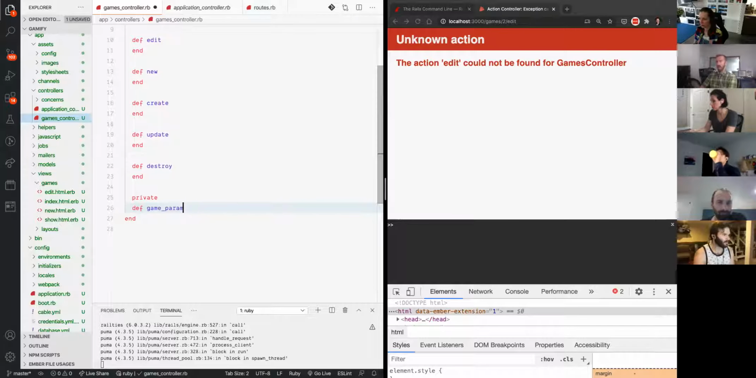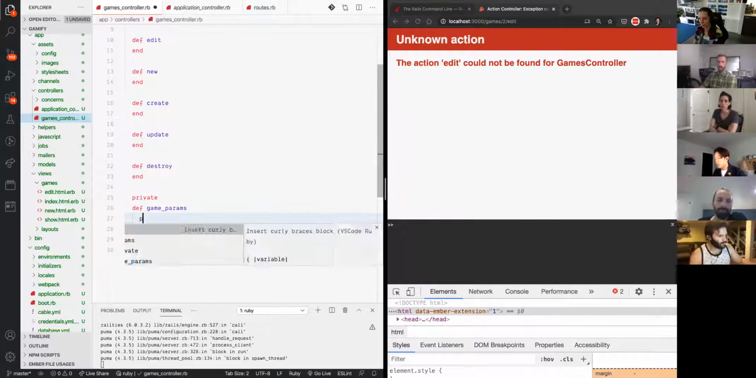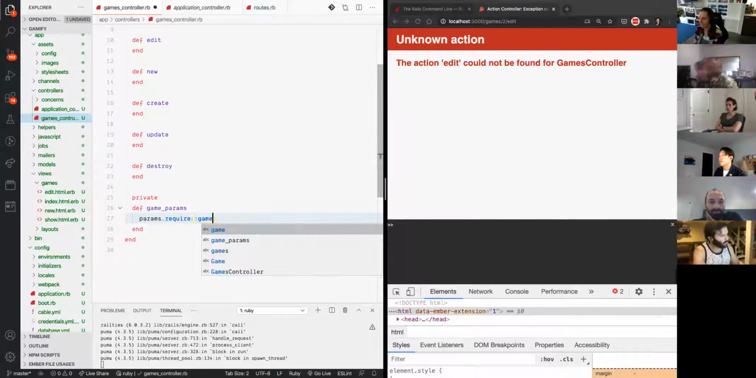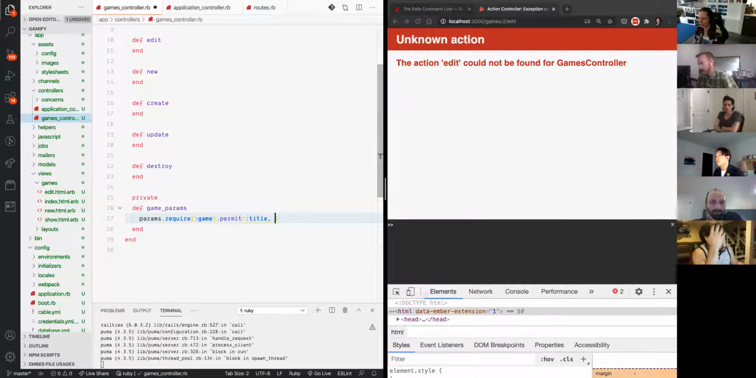Game params. Very good. Does someone remember the syntax here? Params.require(:game).permit, and then what do we have? Name. We need a colon before title and image URL. Yep, image URL, and then I think we have a description.